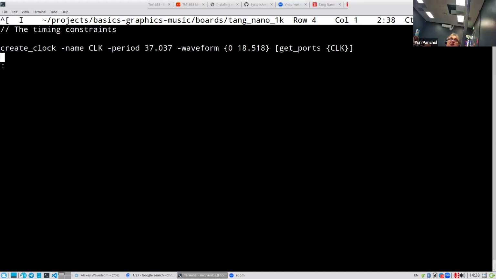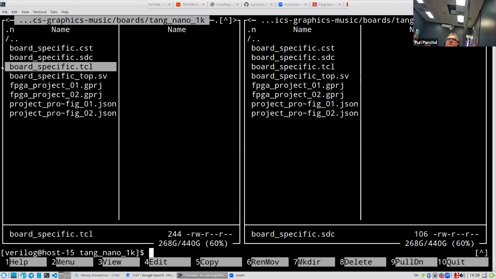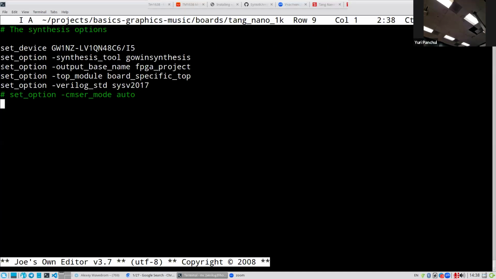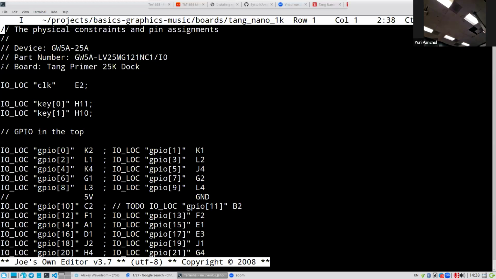Okay, so now we took care of this file, and now we need to take care of this file. This file is a little bit more complicated.